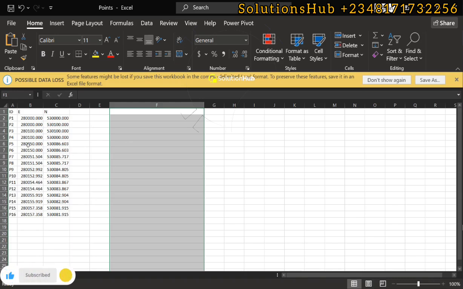So we have exhaustively shown you how to move your data from Notepad to Excel.